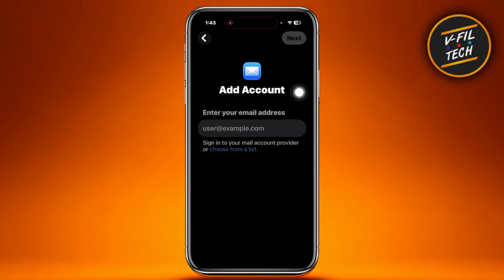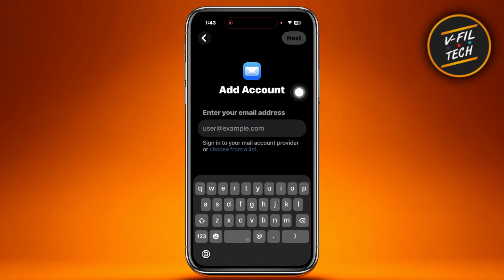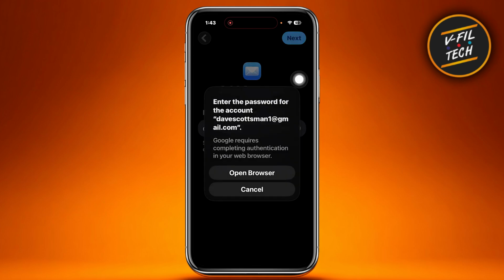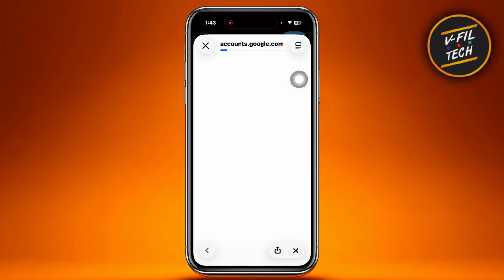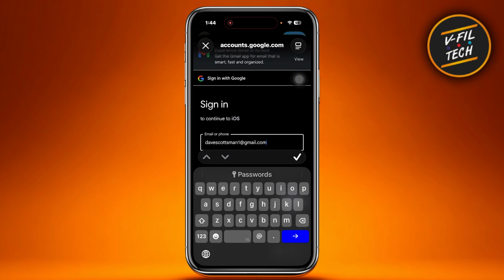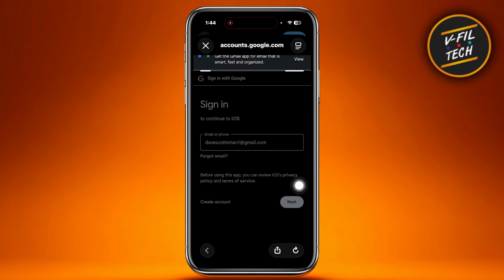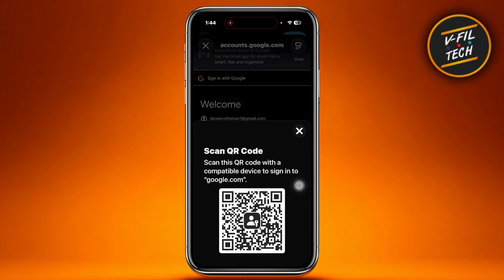Go ahead and click that one, and then we're going to add our Gmail account right here, so I'm going to do that real quick. Alright, there you go, and I'm going to click the next button right here, and then click open browser, and basically it's just going to bring up google.com for me, and I can tap the next button down below.